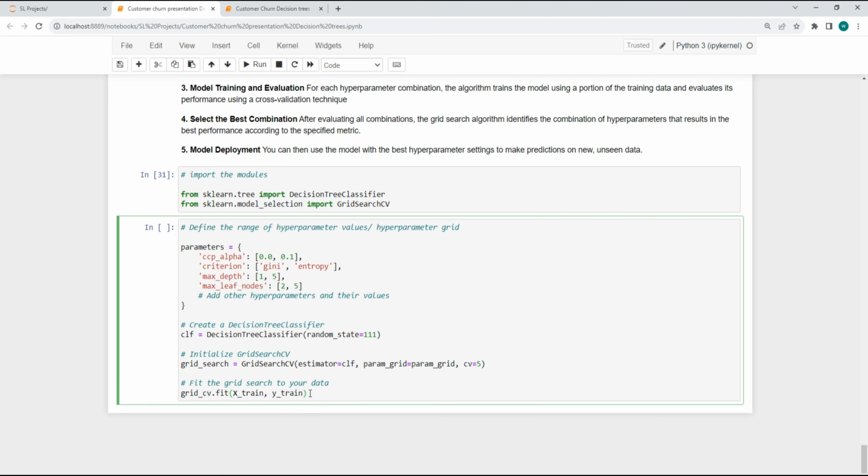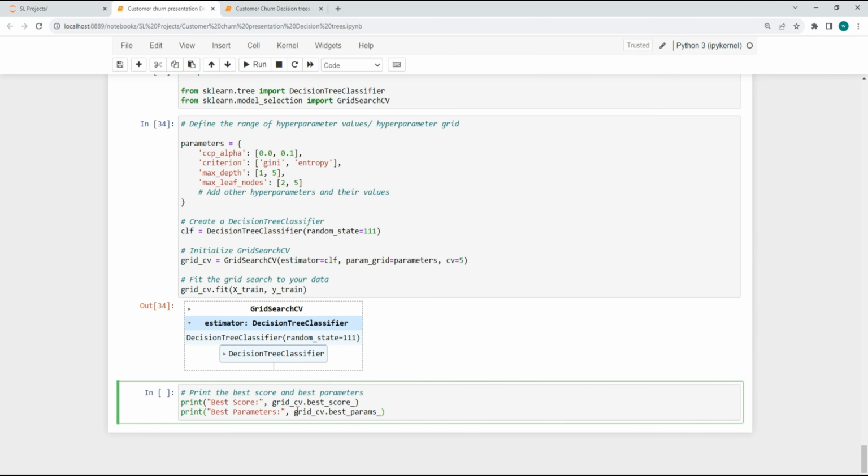So then after this, I'm going to fit the grid search to my data. This will train and evaluate the model with different hyperparameter combinations for each fold of cross-validation. After this, we can then print the best score and the best parameters. After the grid search is complete, as you can see, we are going to print the best score and the best parameters found by the grid search. The best score will represent the highest cross-validated performance metric. Often it is accuracy, or another scoring metric can be used, while the best parameters show the set of hyperparameters that resulted in the best score.